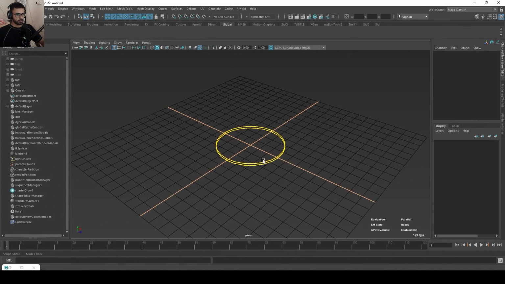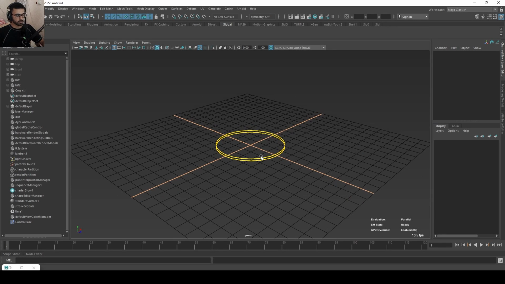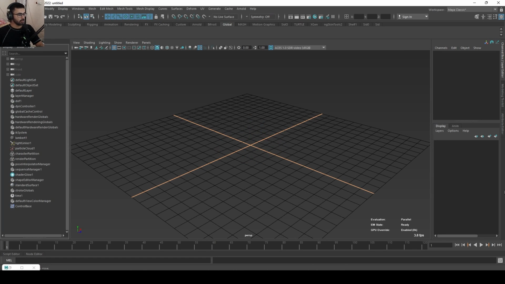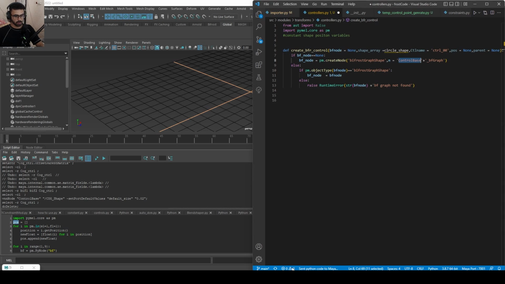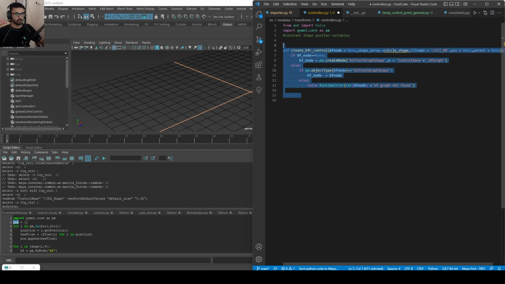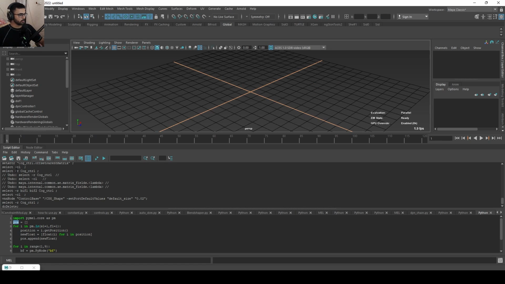Like anti-aliasing. Okay, guys. That's how we're going to create control. So what I will do is I will create the setup and show you next how we are going to use this create Bifrost control thing. And I'm going to publish all these compounds onto the GitHub.